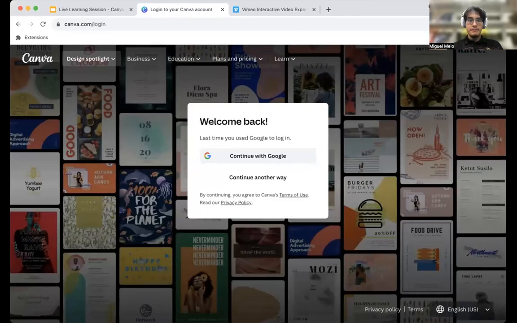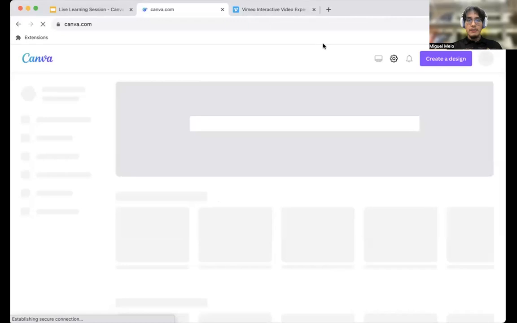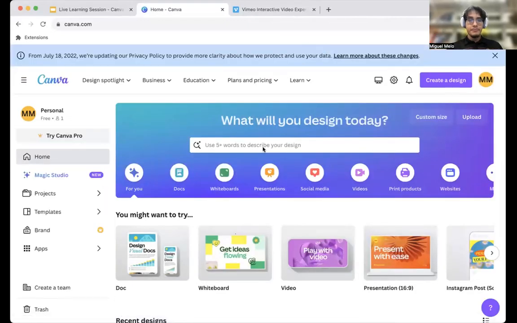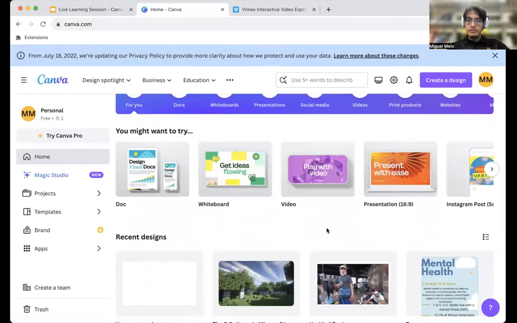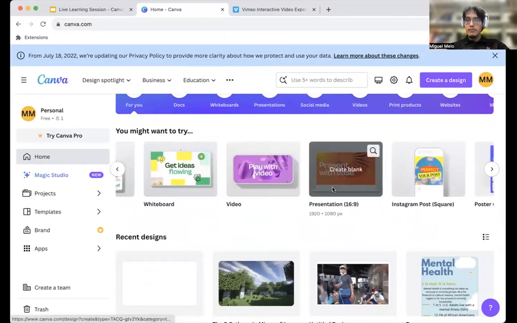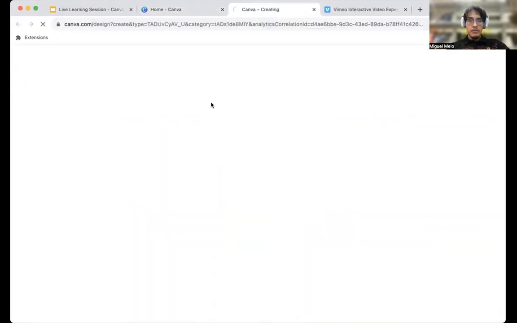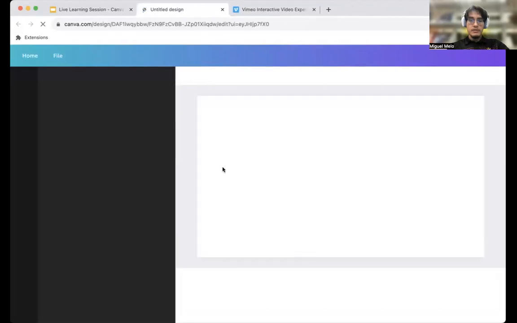Cool, so this is just canva.com. After you make an account, you can go ahead and log in. Because I used it before, I already have an account. I use my ASU account through Google to make my account. So this is the main dashboard, how it looks. Like I said before, they can do a lot of other things. You make documents, whiteboards, presentations, stuff like that. But obviously, we're focusing on videos today. So I'm going to go ahead and click on video, close this.